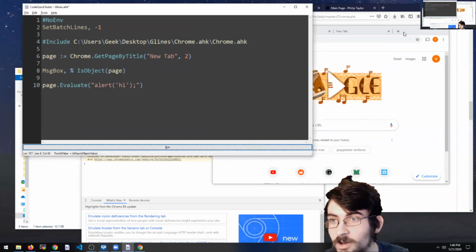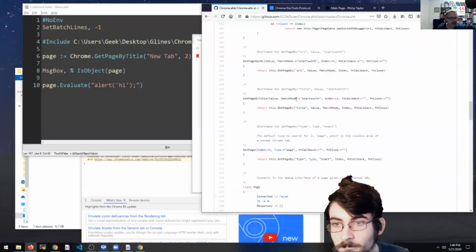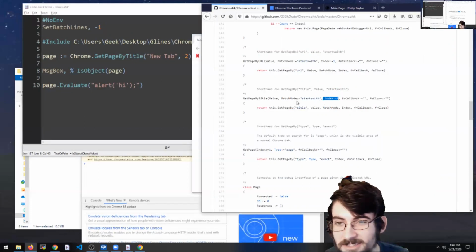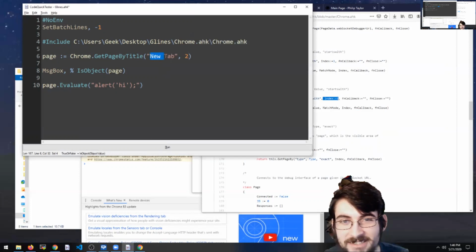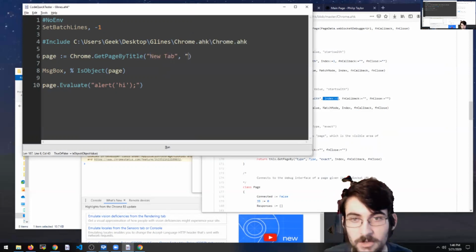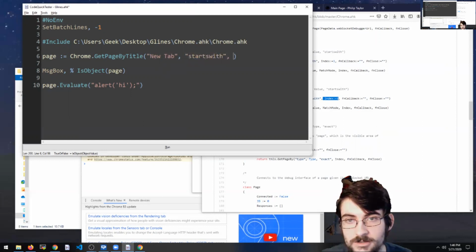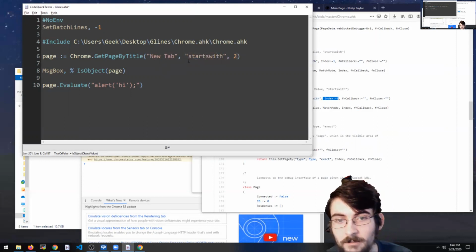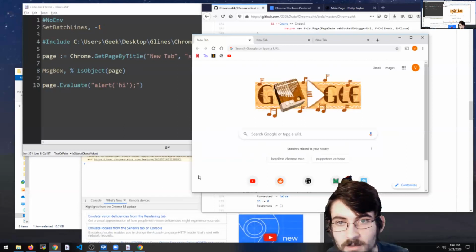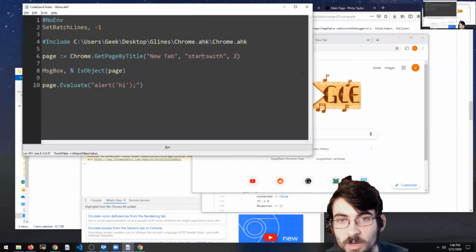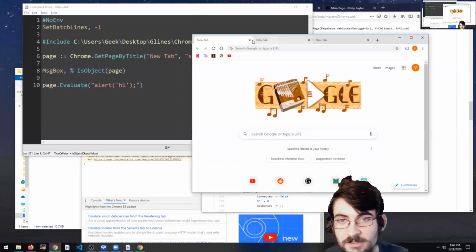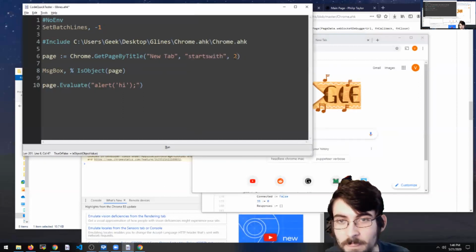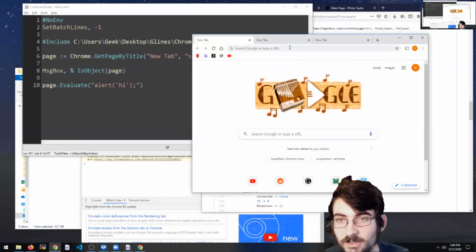No, that doesn't seem quite right. Are they zero indexed or one? They're one indexed, but that's not the right parameter. It's title, then match mode. Starts with, and then the number. There we go. So we want to get the tab that starts with the title new tab, and we want the second one that matches that criteria. You see, this time we didn't get an alert pop-up.